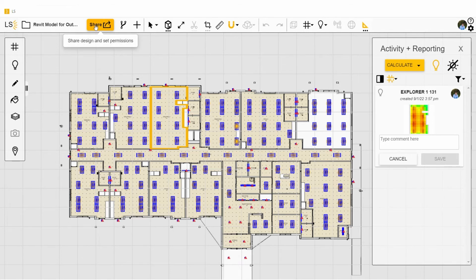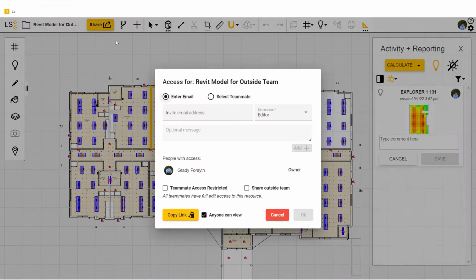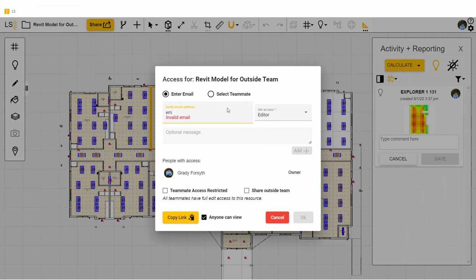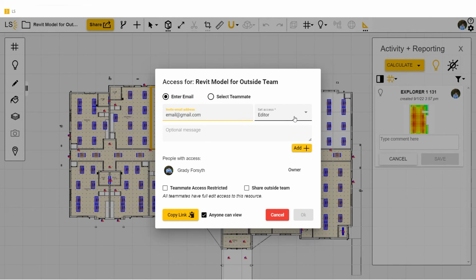Well, to do this, come up here and click on this big share button. Here, we'll go ahead and enter an email. And then over here, we have some access options. You can choose between editor, calculator, or commenter. We'll choose editor here to give them full access.